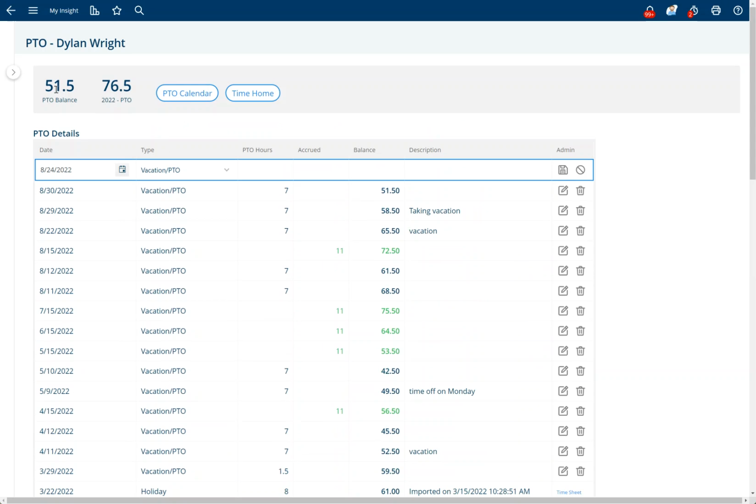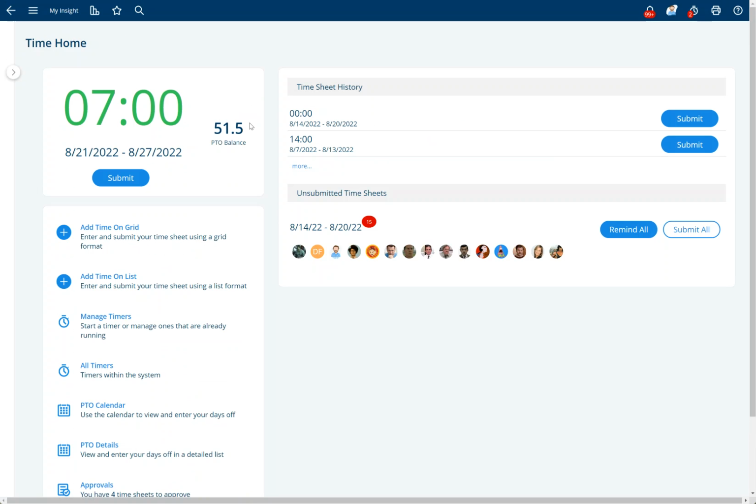So from here, you can always see what your PTO balance is, and you can also see it from your time home. So that's an overview of the PTO tracking. PI is currently working on improving it and making it better. So if you see anything that would make the tool improved, we'd love to hear. And for now, these are the features that we've got for the add-on.